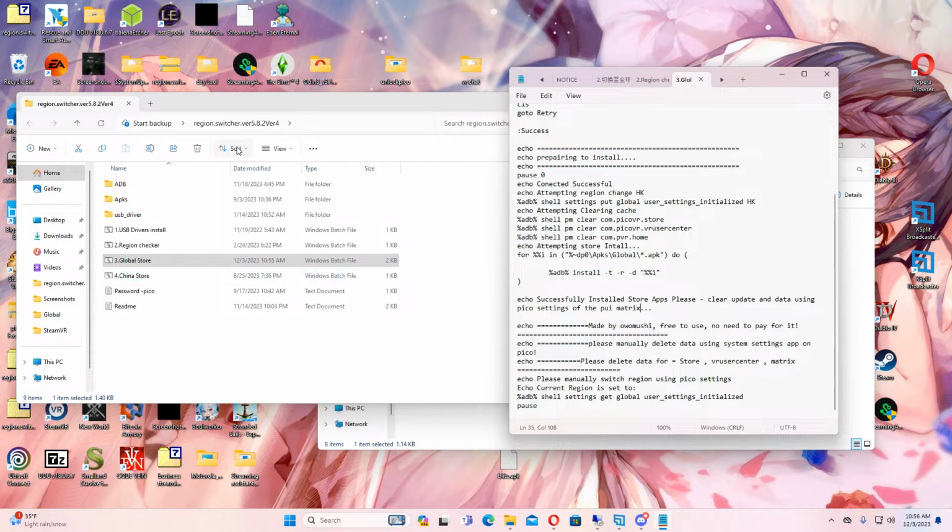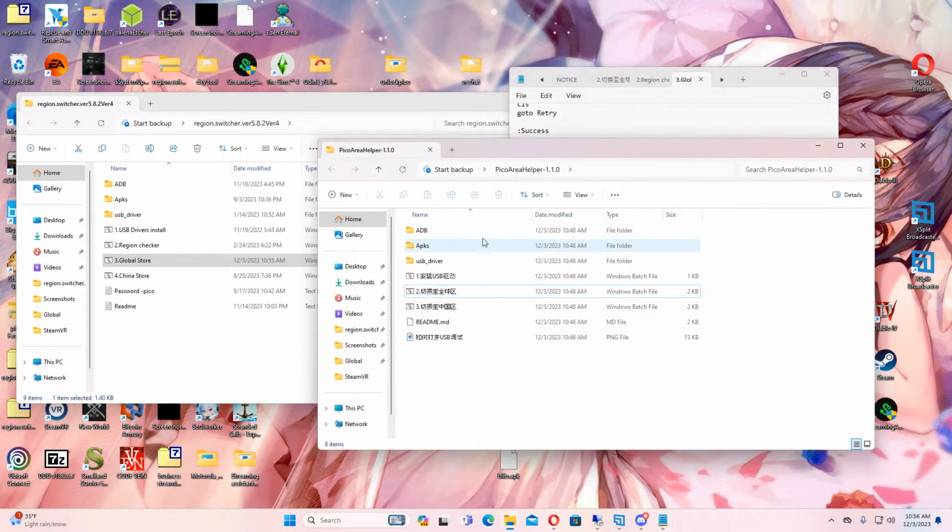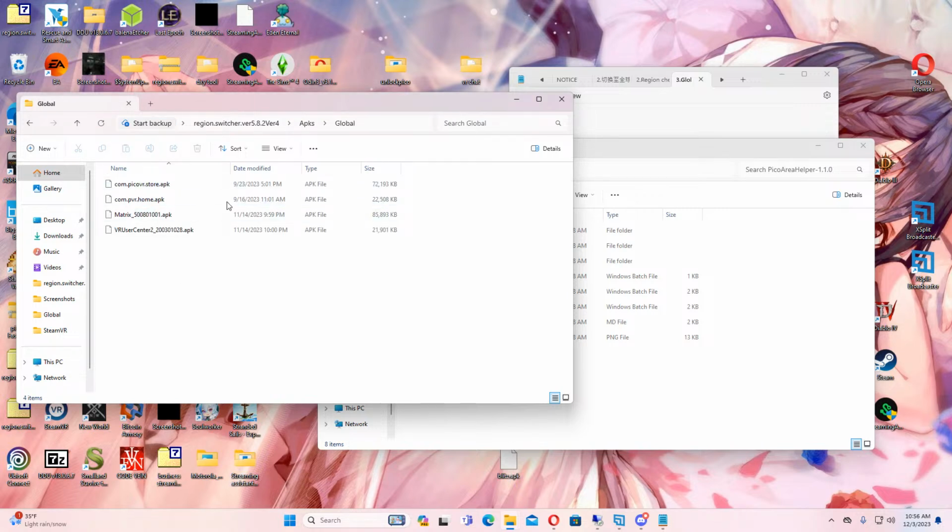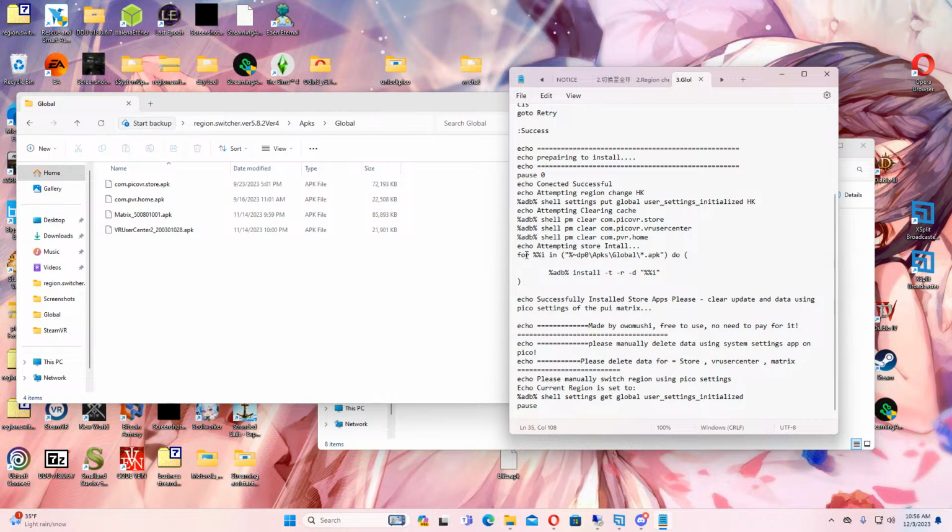But at least now it's clearing the cache, it's clearing the store, it's clearing the Pico home, and it's attempting the install of the applications that are in here. So if we go into here and go to the APK and we go to global, it's going to attempt to install these applications. And that's what this script here is saying to do. So this right here is saying install these applications here. And then these here are commands to clear those caches in the Pico. So that's what I put here. This command here allows you to change the region without having to do anything.